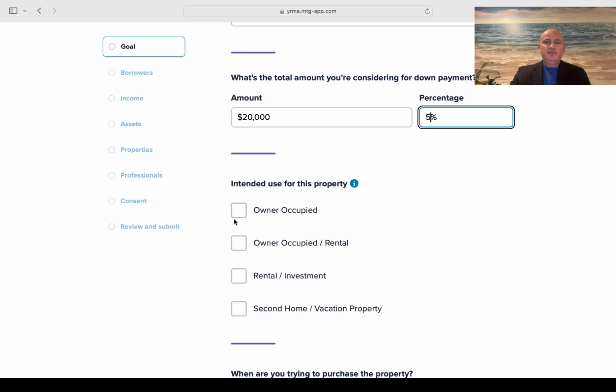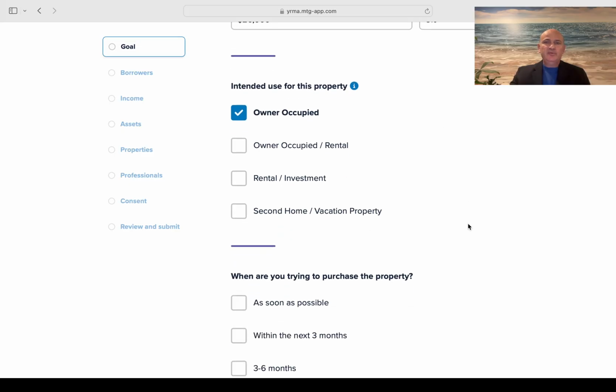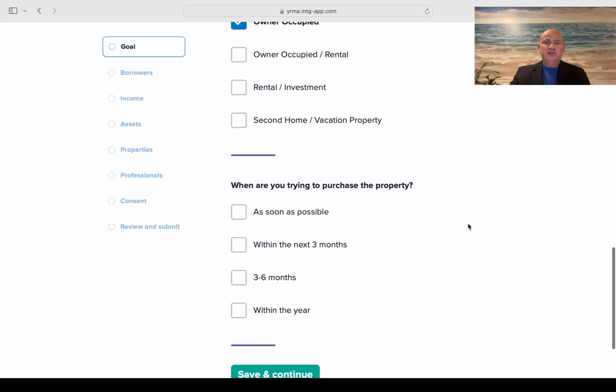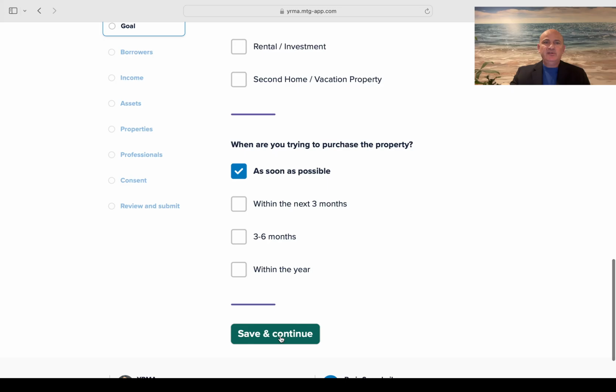and I'm considering using just a 5% down payment, which is $20,000, and this property will be owner occupied because I'm buying for myself and I want to purchase as soon as possible. I'm saving and continue.